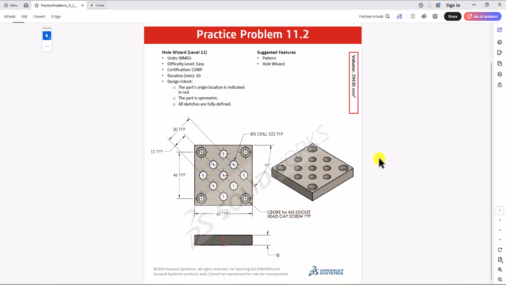Continuing with CSWP Practice Problems, today we'll work on question 11.2. Let's take a look at this question. In this question, the unit of measurement is millimeter gram second. Like always, we need to ensure we are using the same unit of measurement in the SolidWorks settings.